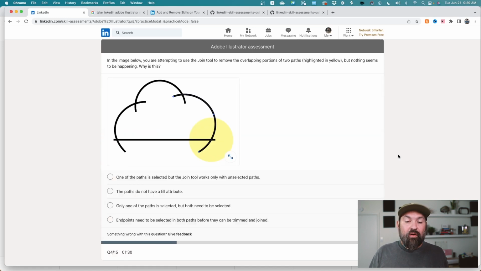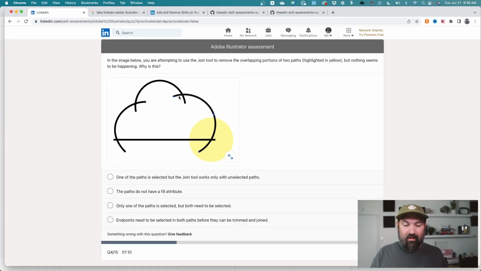In the image below, you are attempting to use the join tool to remove the overlapping portions of two paths highlighted in yellow, but nothing seems to be happening. Why is this? I'm not even looking at the answers yet, but I want to guess. It's because this whole path is selected instead of these two points. Endpoints need to be selected in both paths before they can be trimmed and joined.